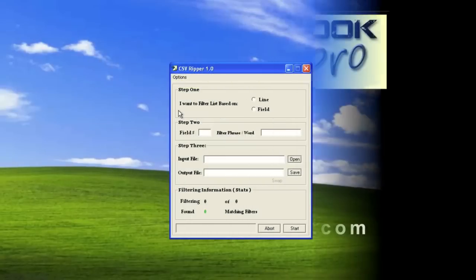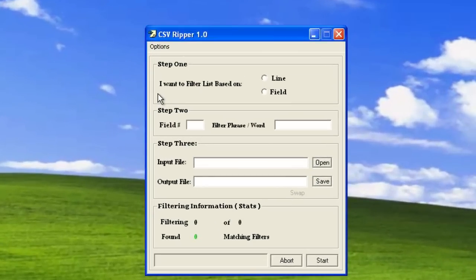Hey everyone, this is Ken Michaels, and I want to show you how to use our latest utility, which is CSV Ripper. CSV Ripper was created for our SniperBot Pro users because we gave them our personal business database as a bonus. And this database had about 10 million U.S.